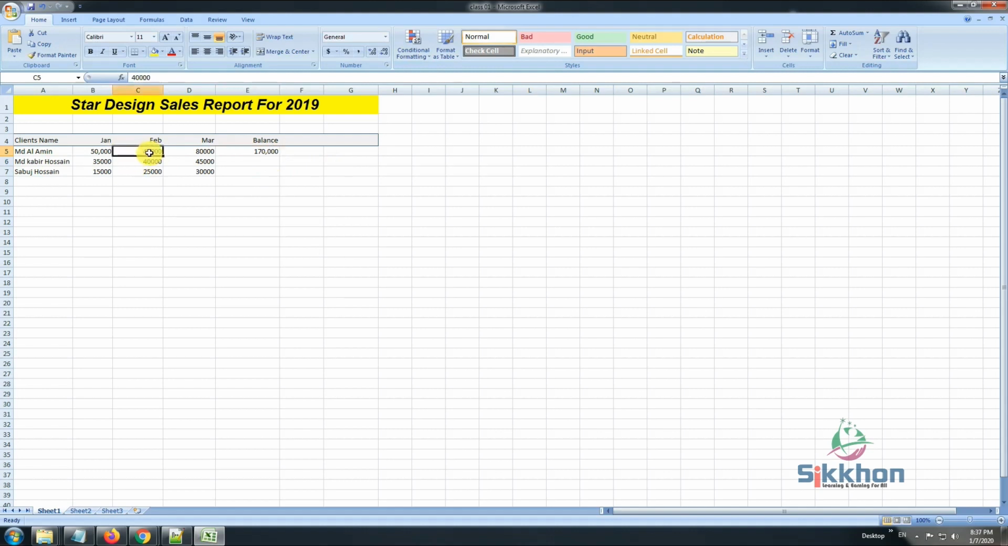Now think that in February, instead of 40,000, we want to change it to 60,000. After pressing enter, we can see that automatically the balance has changed to 1,90,000.